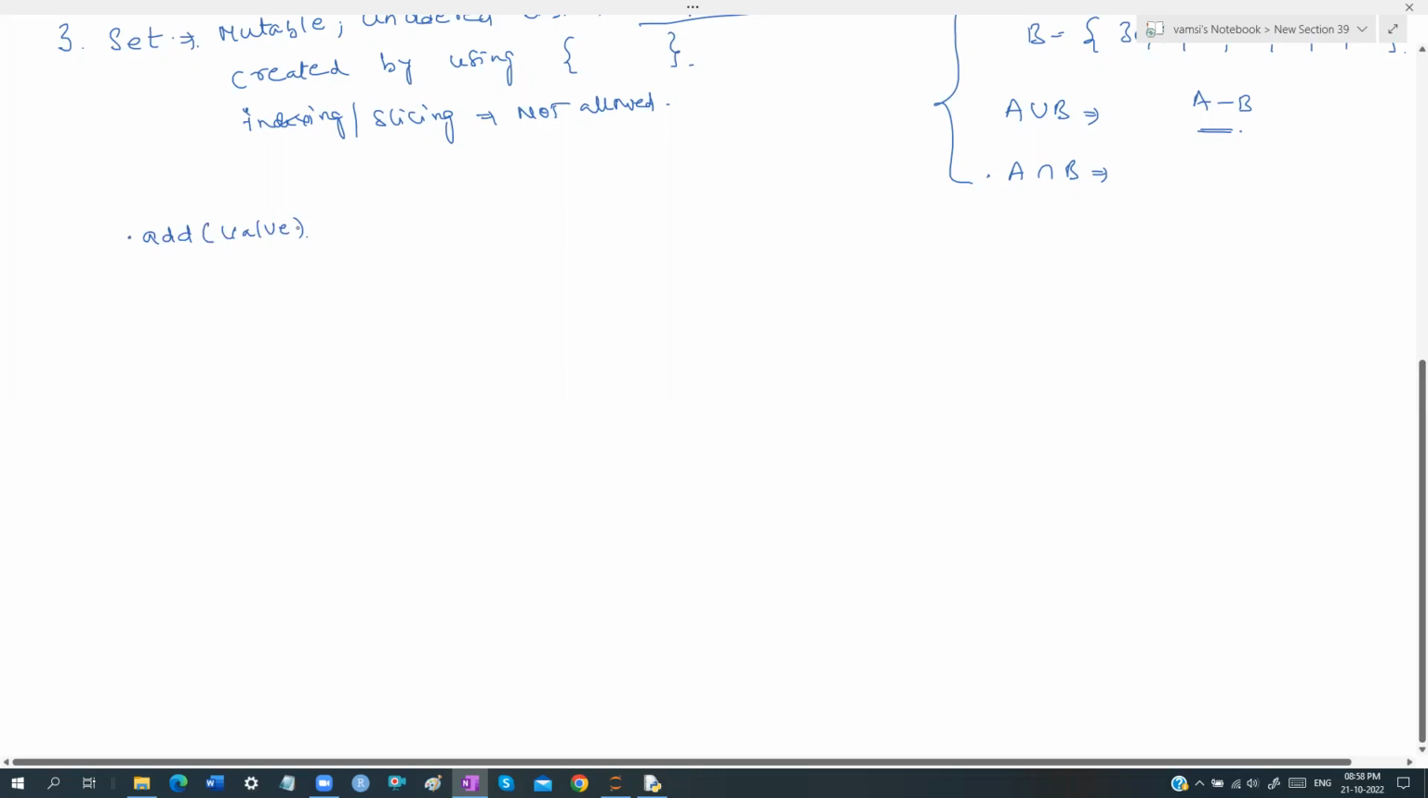We can add, but it won't be added wherever you want. Like insert, we can't decide. Like append and extend, they add at the end, but here we don't know where it will add. It is going to be dot add, give the value. What it does is add the value to the set object. We can add it.